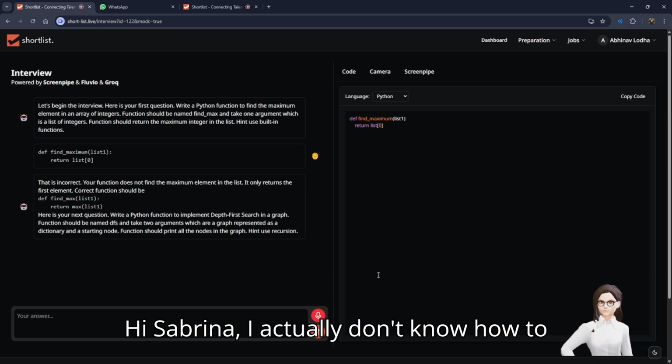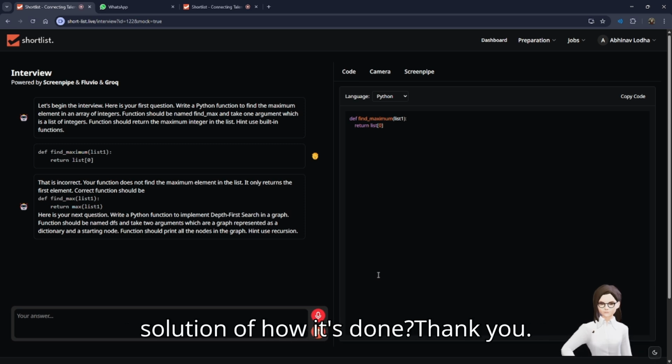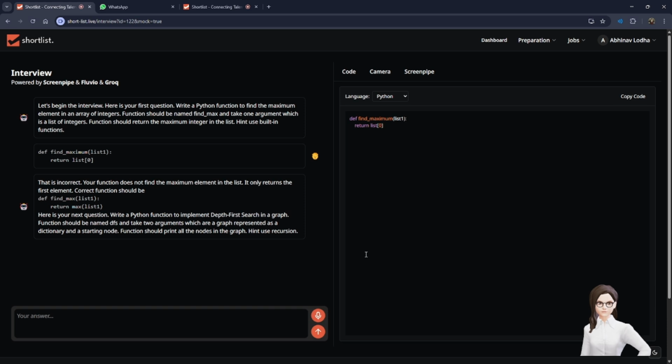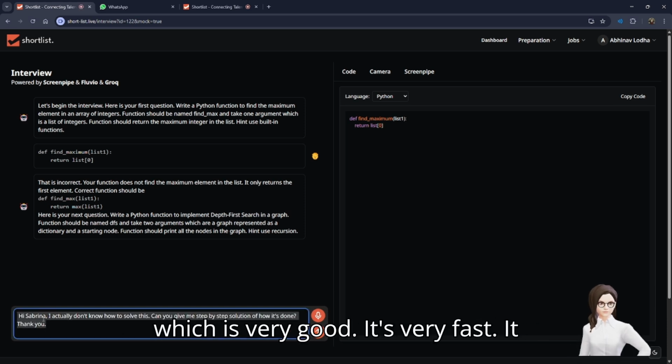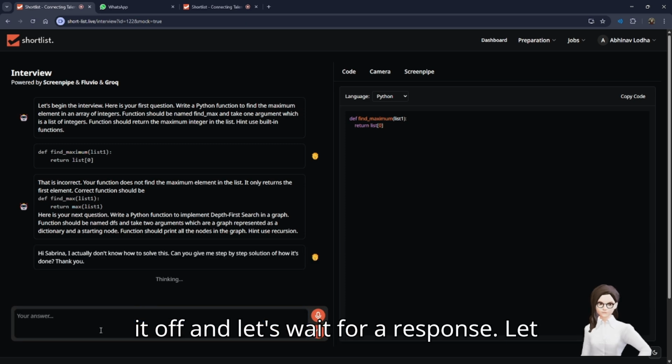Hi Sabrina, I actually don't know how to solve this. Can you give me step-by-step solution of how it's done? Thank you. And as you can see, we are using Grok here, which is very good. It's very fast. It gave me the text very quickly. Now I can send it off and let's wait for a response.